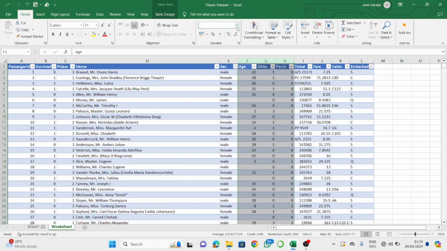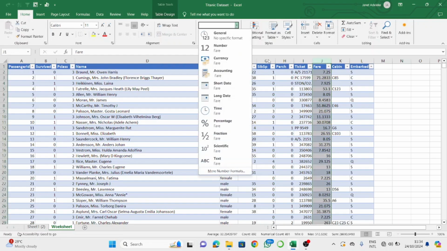So let's convert this to number, and then let's reduce the decimal points there. So yes, we have this. Then this fare too, you can always use this because it's more of the transport fare, the ticket fare, the price they took the ship.